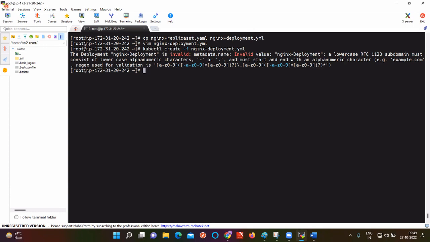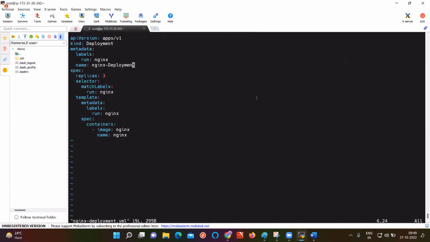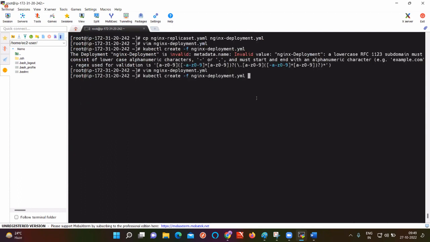Invalid. So go for metadata, vim nginx.yml, deployment.yml. Just rename this one. Just give small d here. Okay, run the same command now. Is it written now? So on metadata, when you are working, don't give caps letter. Okay, use always small letter.